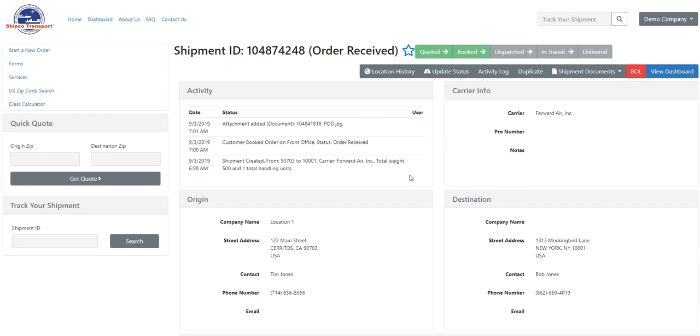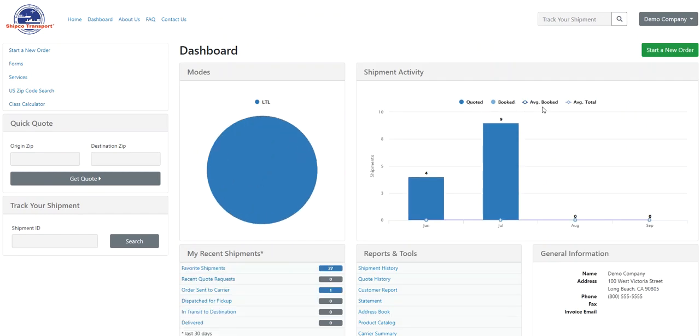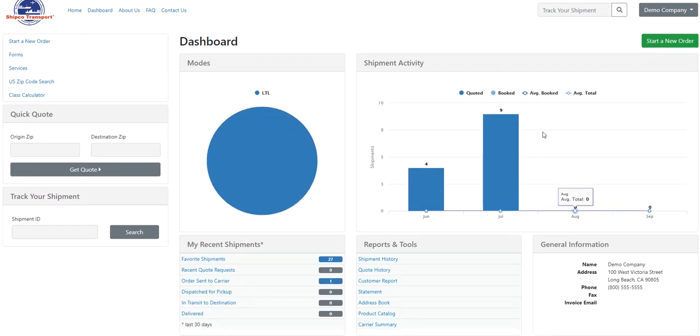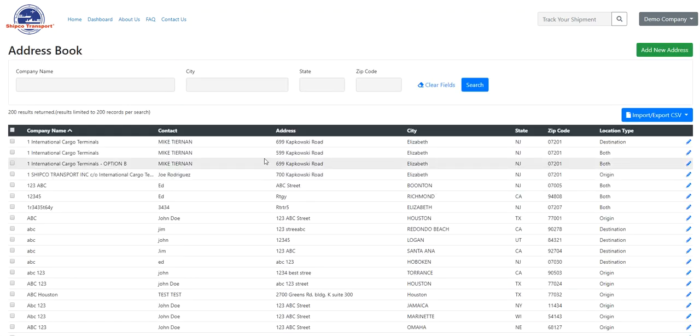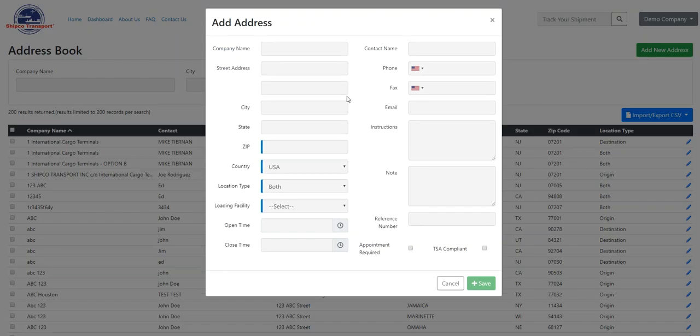Okay, so just a couple of other things. I'm going to go back to the dashboard. In the dashboard section, we touched on this a little bit at the beginning of the video, but you have the reports and tools section. The two things I want to point out here are the address book and the product catalog. If you click on the address book, you can upload addresses directly to this section. You can do that via spreadsheet or via import. If you want to add addresses one by one, just click on Add New Address and fill in all the required information and click Save.